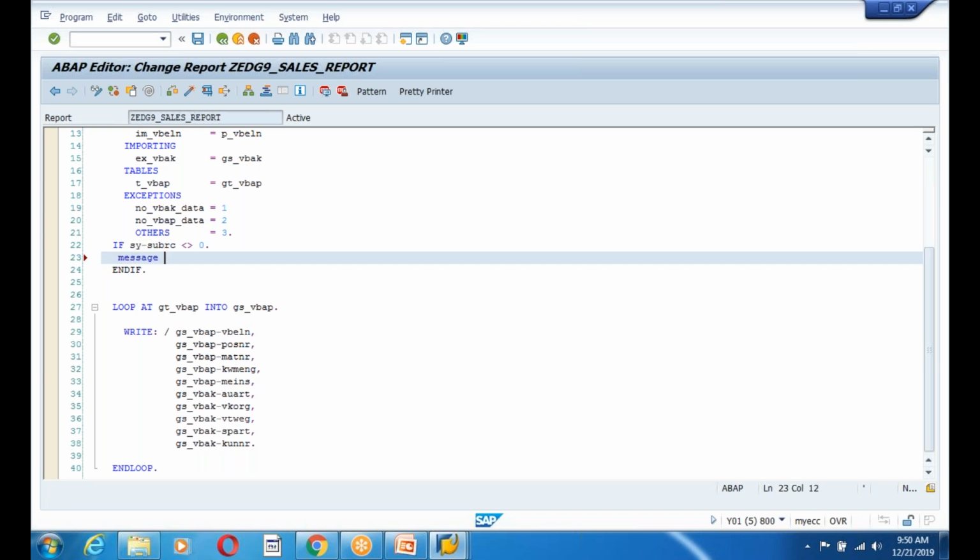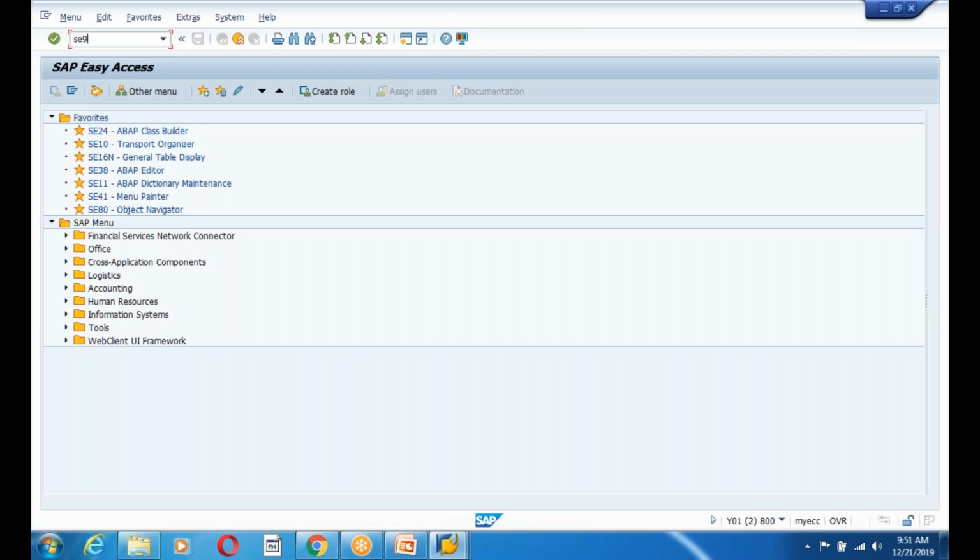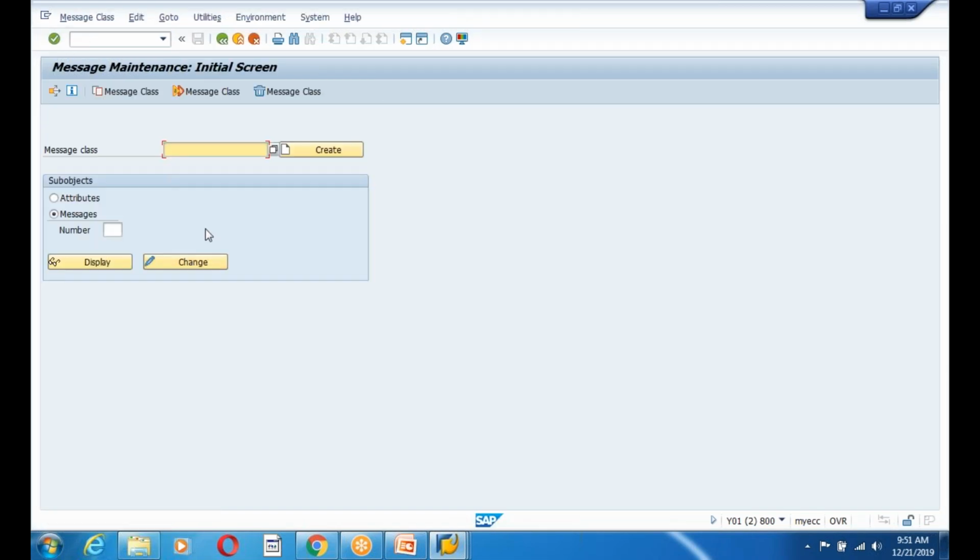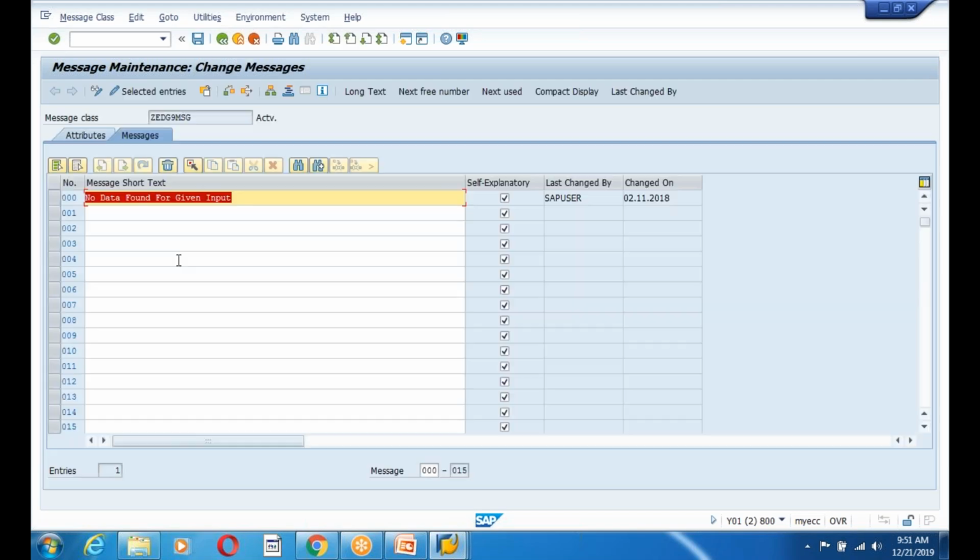Two ways we can do. One is by hard coding. Second one is by creating a message class. And we have a message class in SE91. And do you remember what is the message class? I think ZEDG9 message class. Change and put no data found for.